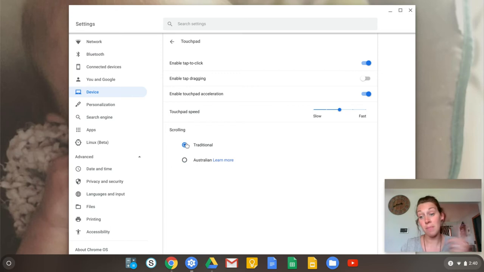Traditional means the opposite way, which means on your keypad with two fingers, you go from the top to the bottom and that scrolls for you. Most people like traditional. I personally am weird. I like Australian, but it is by default Australian. So if you're using it and it seems like, oh man, this just doesn't make sense, maybe switch to the other type of keypad and see if that works better for you.